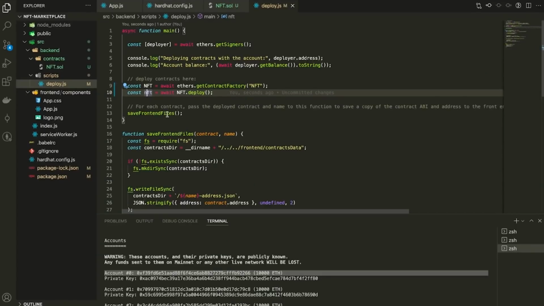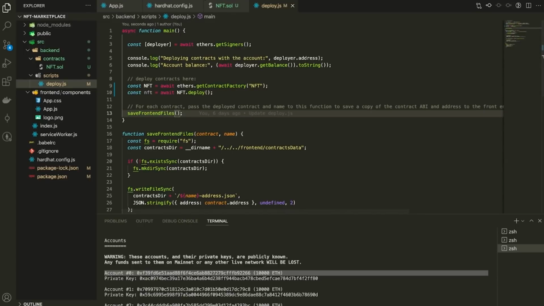All right, now let's pass in the NFT contract and name of the contract to this save front end files function.